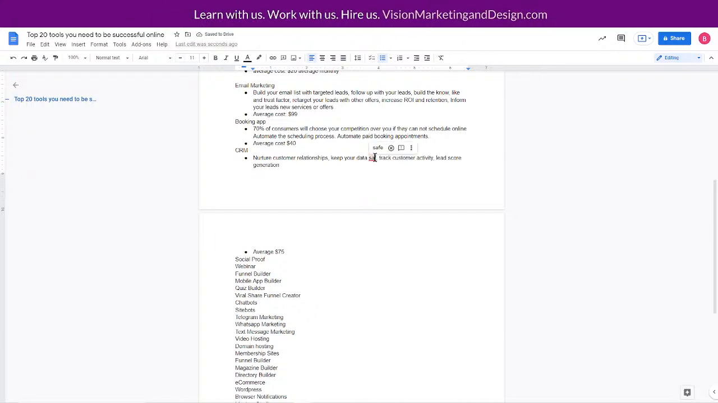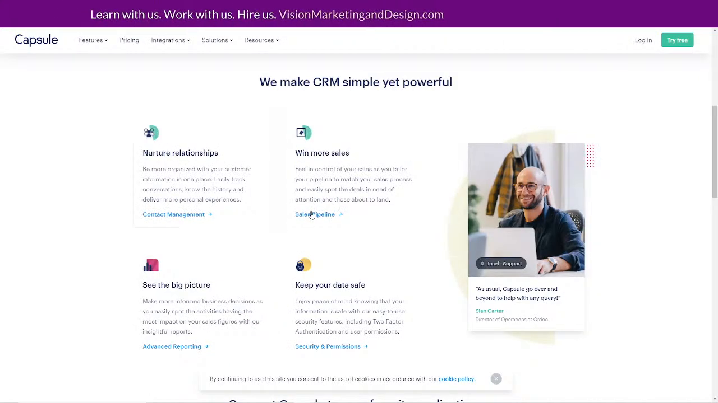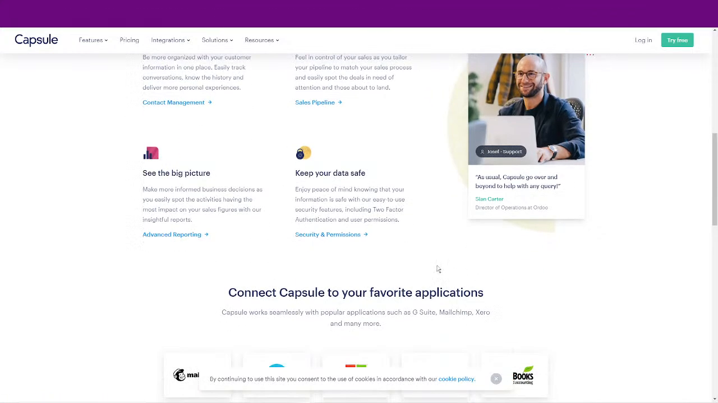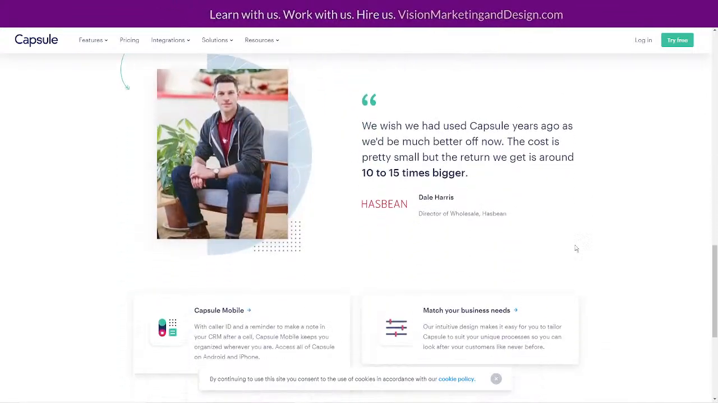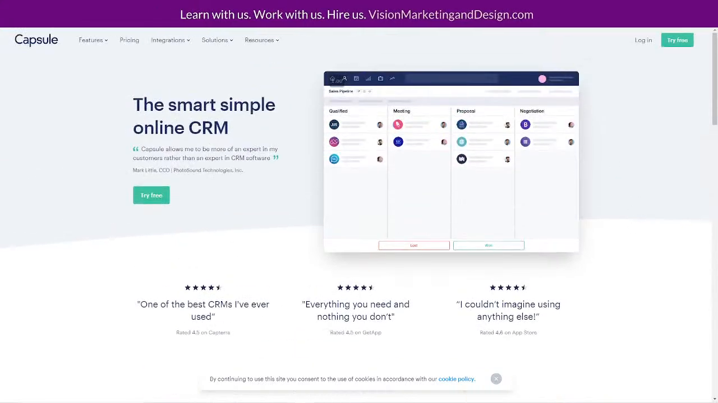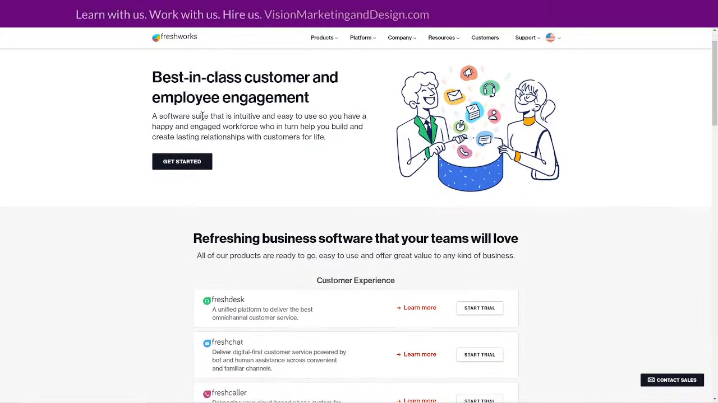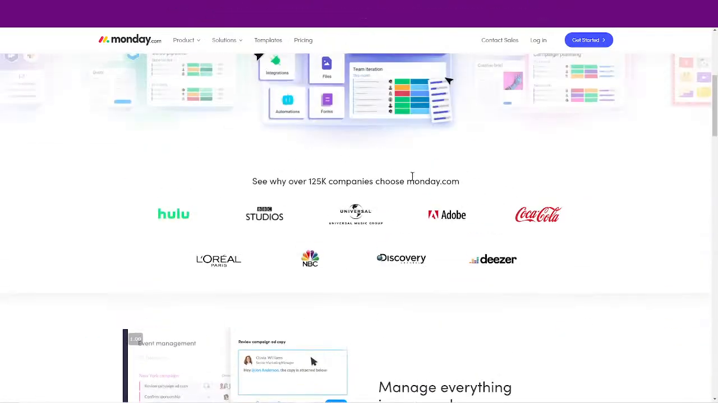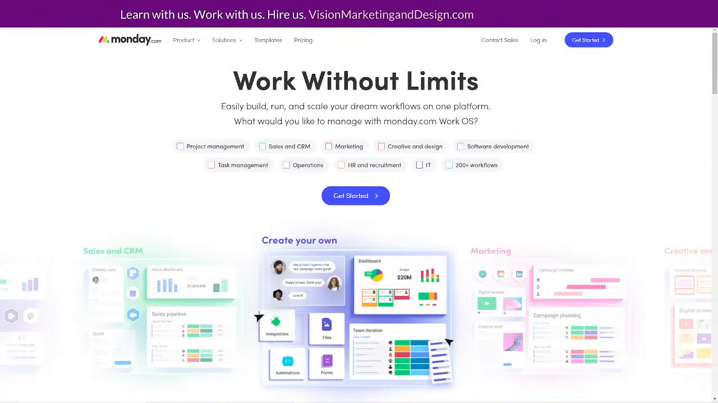And then let's say, here's another one. Do we want to say see the big picture? It's kind of lame. Connect a capsule. Let's see, capsule mobile, match your business. Okay, so I really want to see one more. Another benefit of a CRM. And here's something that I do sometimes when I'm just really stuck.